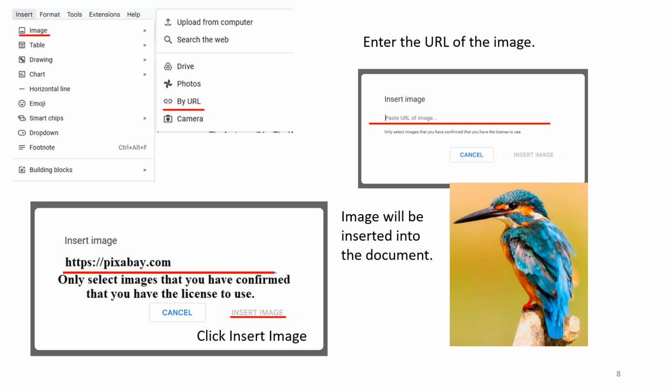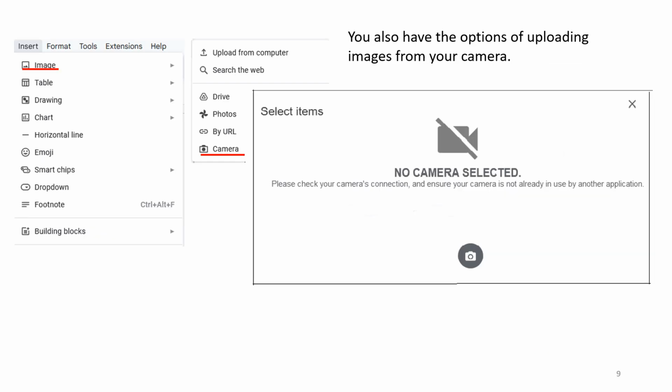Enter the URL of the image, for example https://pixabay.com. Only select images that you have confirmed you have the license to use. Click Insert Image. The image will be inserted into the document. You also have the option of uploading images from your camera.